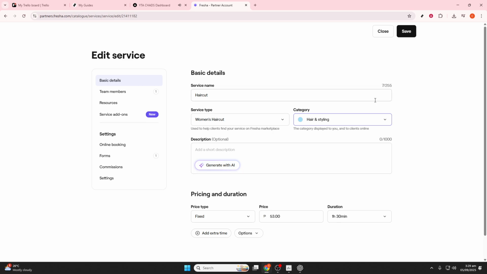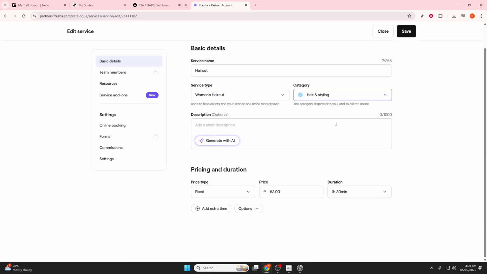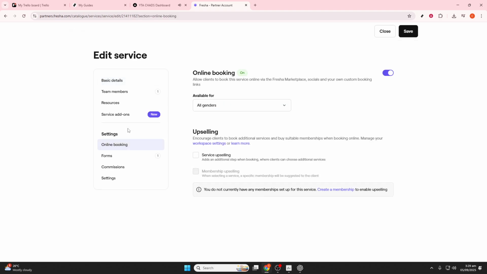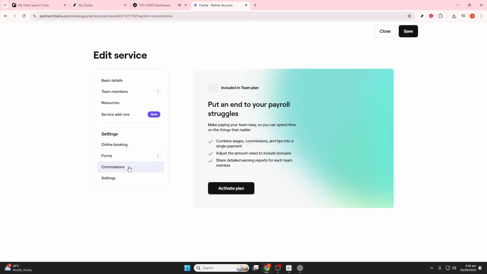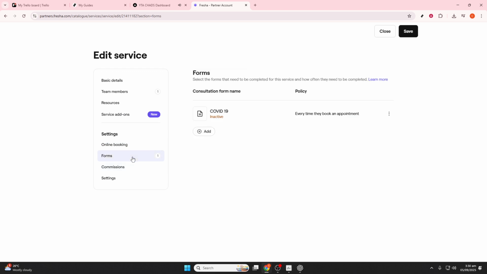Lastly, let's address availability and booking rules. Within the service settings, scroll down to availability and booking options. Here you can specify which staff members are available for the service and adjust any booking rules. These rules might include the minimum notice period required before an appointment or limits on how far in advance clients can book. Once you've made all the necessary adjustments, don't forget the final step, saving your changes.